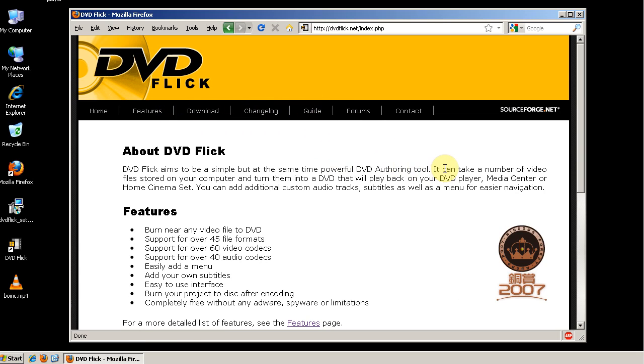And what it does is it takes almost any video file and will create a DVD out of it. You can create compilations, so you might have some video files that you've recorded from your home camcorder and you can't figure out how to get them on DVDs. DVD Flick can probably do it.